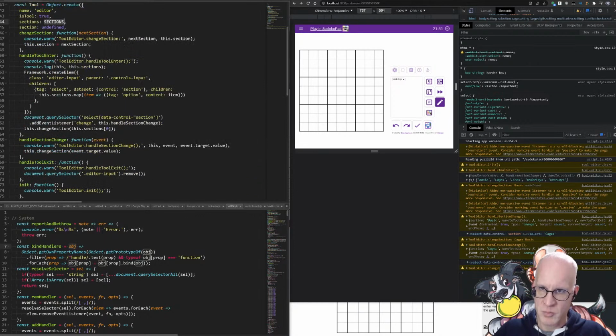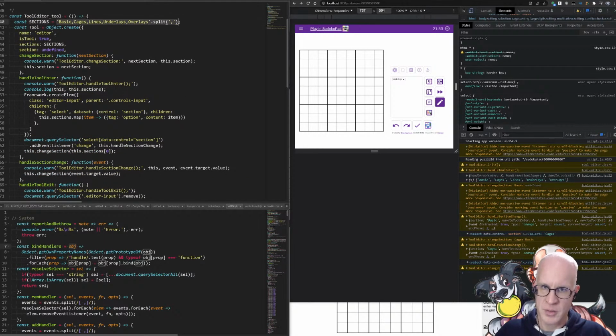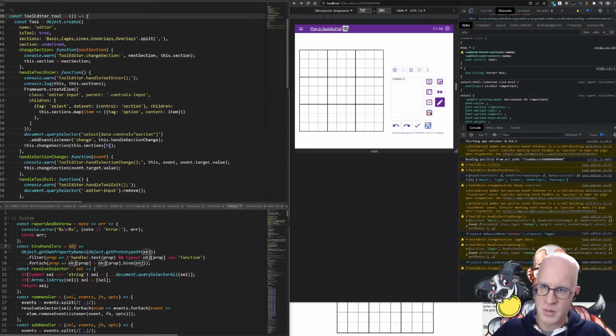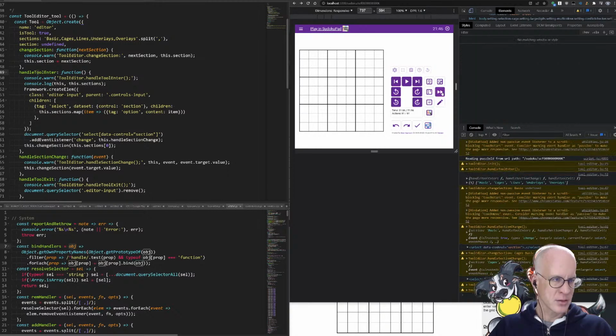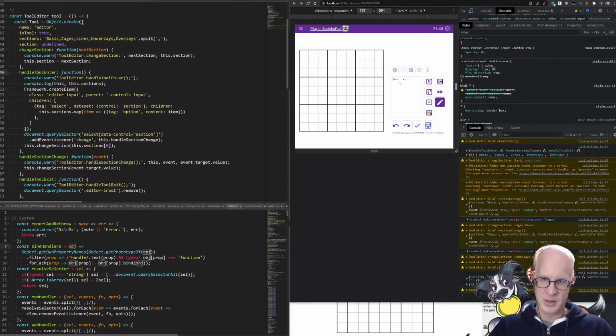We don't need it anymore. We can reference this over here, we just couldn't in here. All right, that's kind of what the init stuff is for. So that sets up the new section. On tool enter, we make sure we go into the right section. If I leave, we're back to basic.